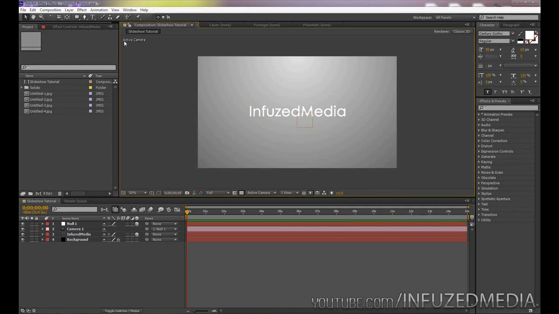Okay, so the first thing that we're going to do is start creating that line that you see, which animates in between the text and photos.